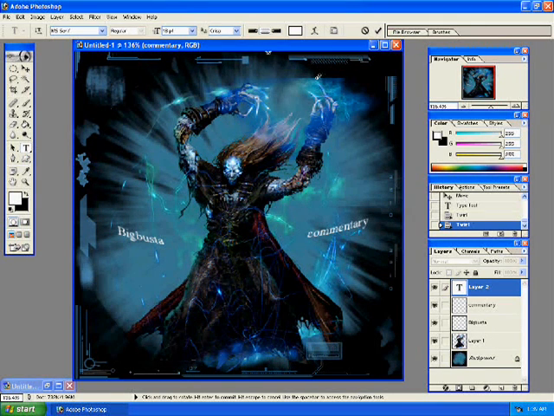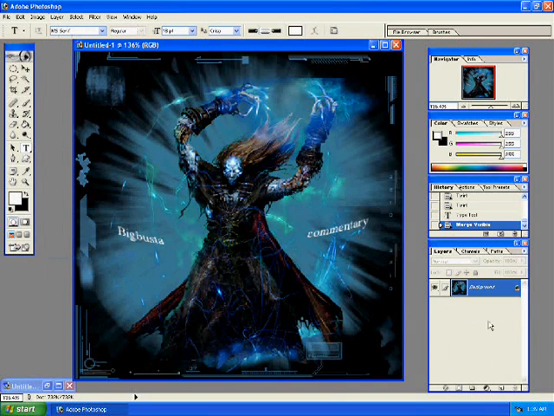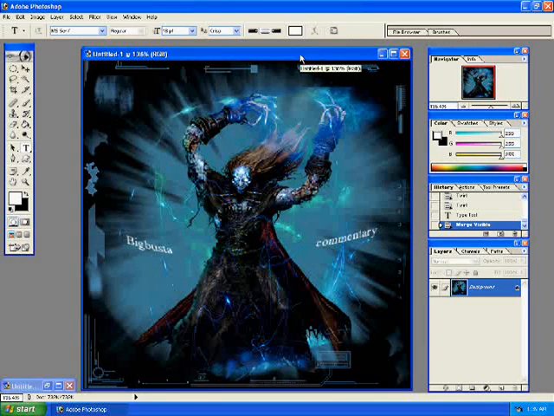Okay, so you can select your bottom image over here and go to Layer, Merge Visible, and that is an avatar video tutorial for you from Photoshop 7.0.